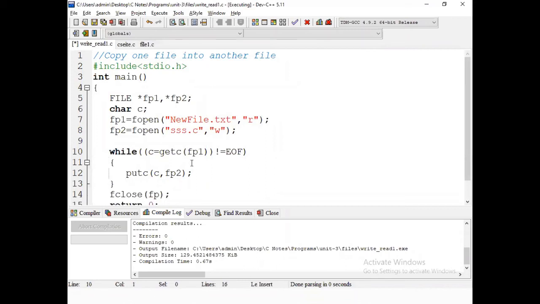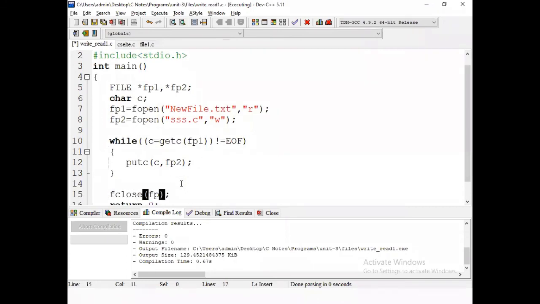Here it is very simple to manage. Okay, here we open FP1, that is new file.txt, in read mode. Then we open a different file. I think ss.c is not available in the directory, so a new file is created. Both files are open. Now we are accessing data from FP1. Each and every character we are accessing, and that same character is passed to FP2. What is FP2? ss.c, opened in write mode. It will allow the write operations. Like that, we are passing information into FP2. Okay, it is over.